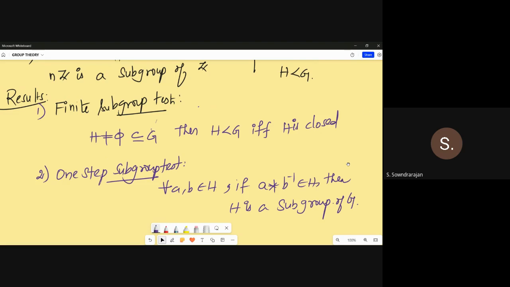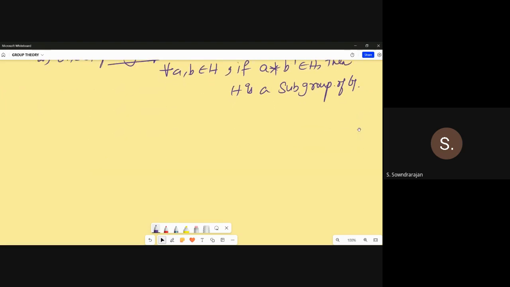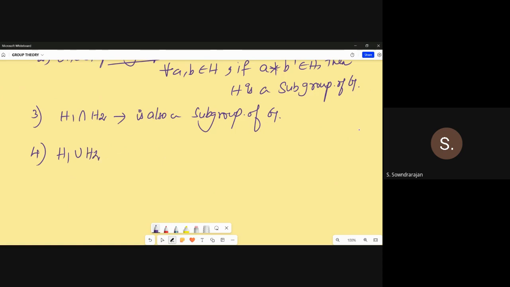And from this, in subgroups, we can see that the intersection of two subgroups is also a subgroup of G, and the union of two subgroups need not be a subgroup.